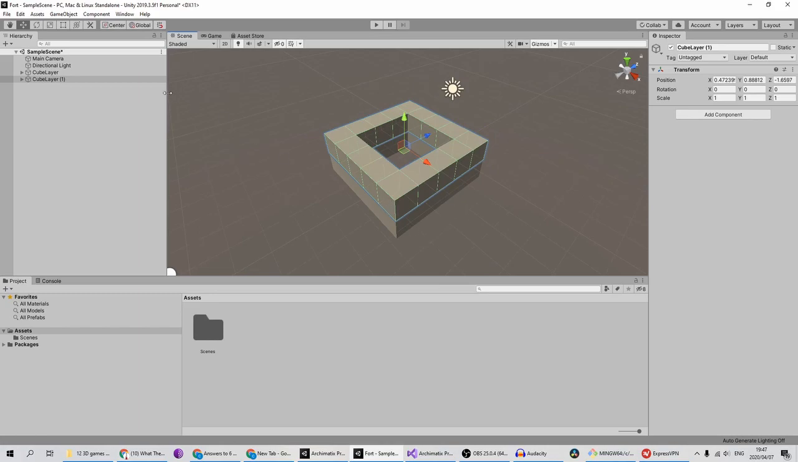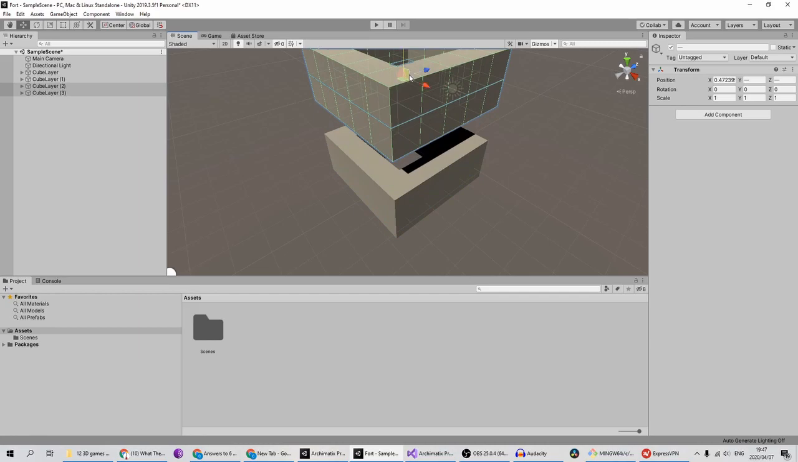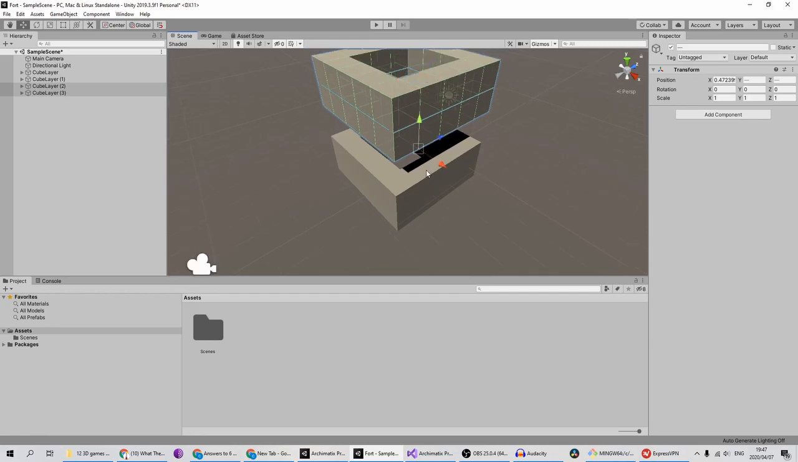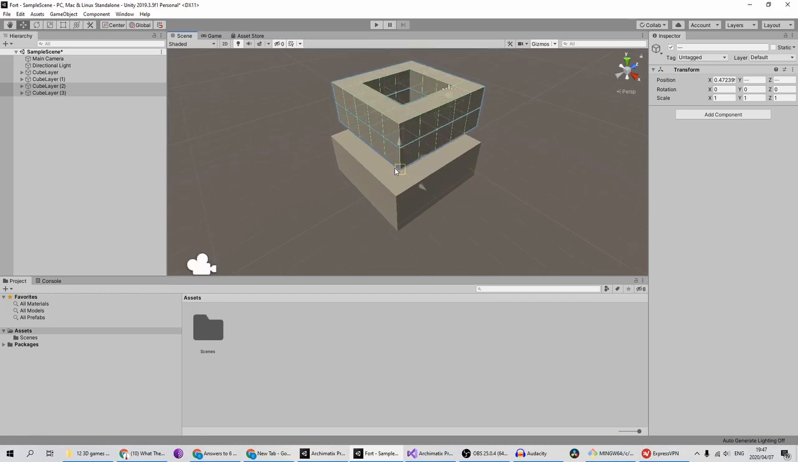So now what we can do is I'm going to select both of these layers, Control D, you see it duplicates both of these over here, and I'm going to just drag that up, hold V, click and drag that one.